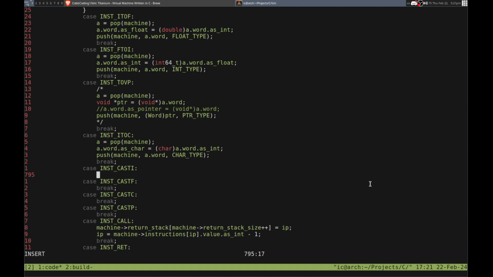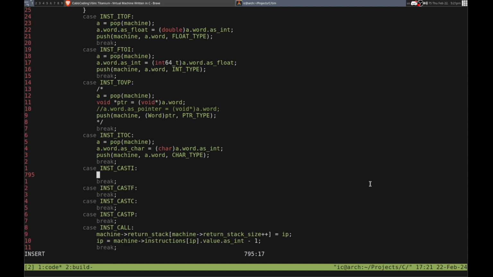Great. Alright, so all we need to do is, I don't really want to pop it off, so we'll just set the value on the top of the stack. So I think that's machine stack size. I think it's -1. I think we have to do -1. Might not be though. Yeah, I think it is.